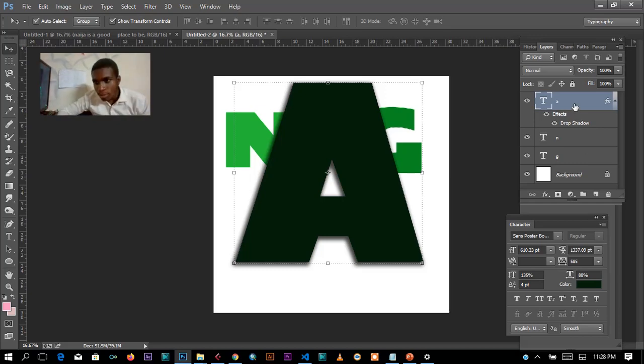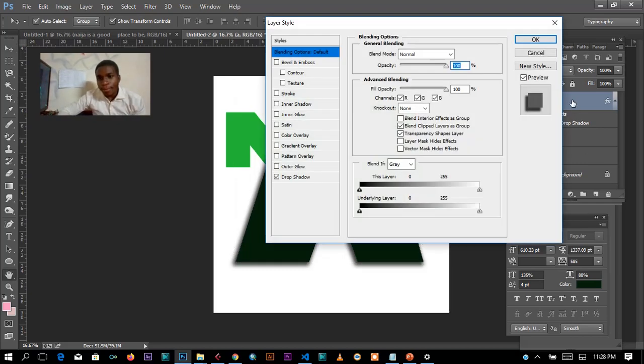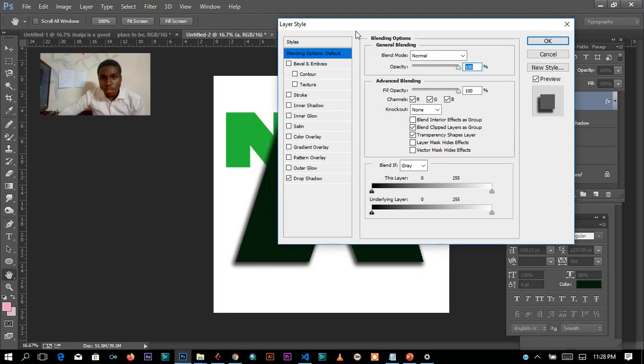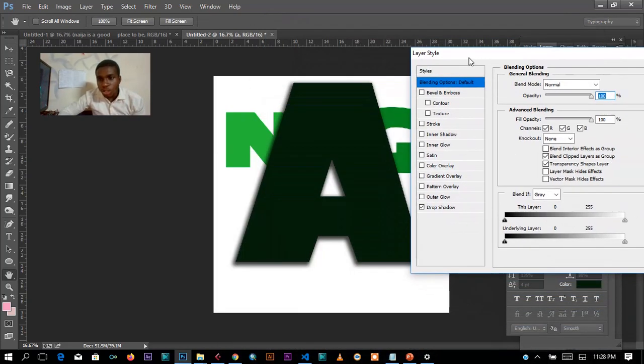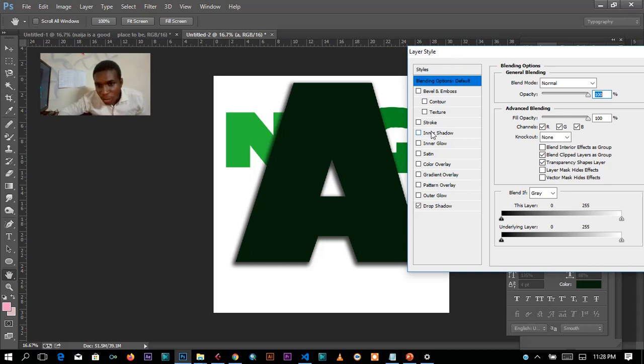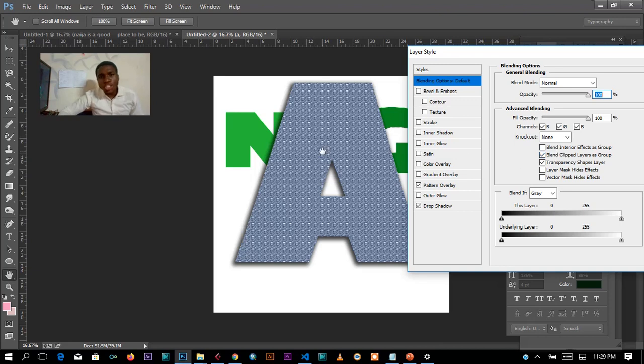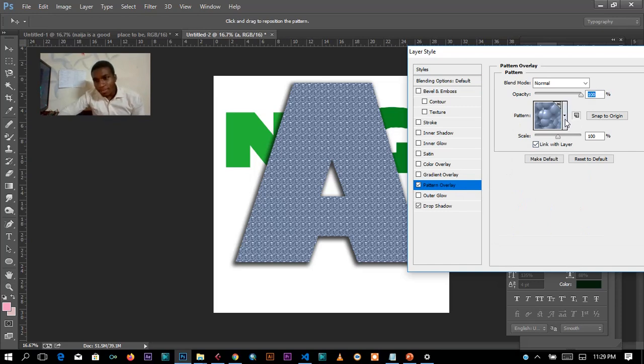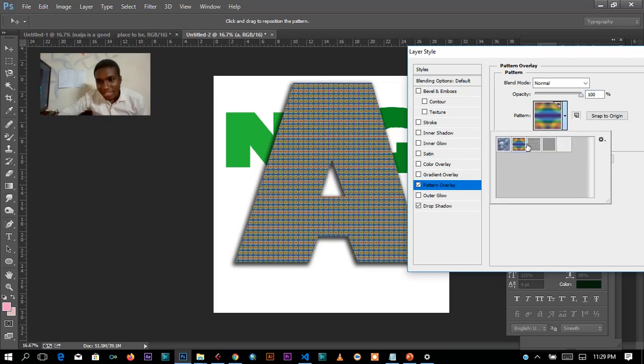What do I mean? Let's come here, pattern overlay. As you can see, let me drag this here so that you could see, and then I'm going to click on pattern overlay. What do you see? Our A was green color before, right? Now it's not having much of a color per se, although it has gray color, but you can see that there's a little bit of designs in it. Now let me click on this. You will discover that there are actually different styles.